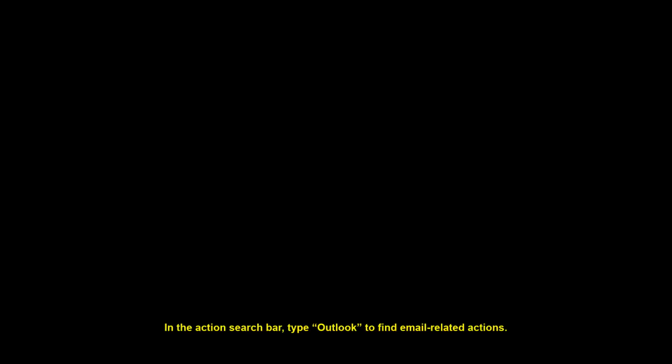In the Action search bar, type Outlook to find email-related actions. Select Create a Task from the list of available actions. Choose the corresponding task management service you want to use.